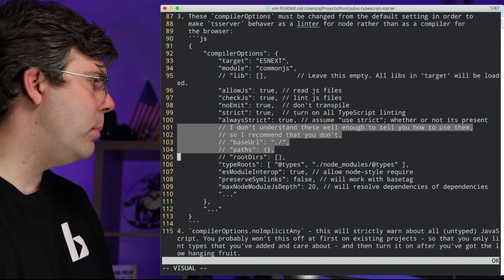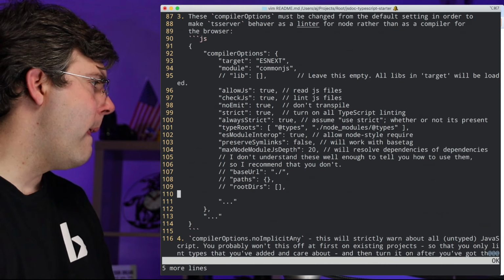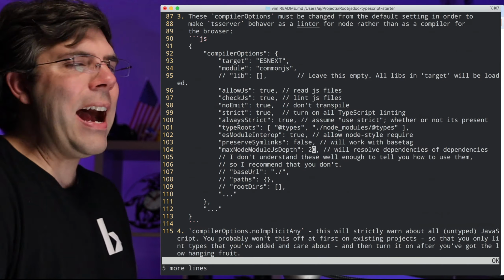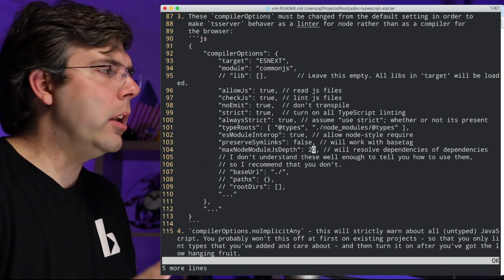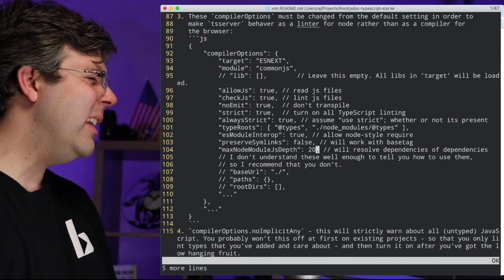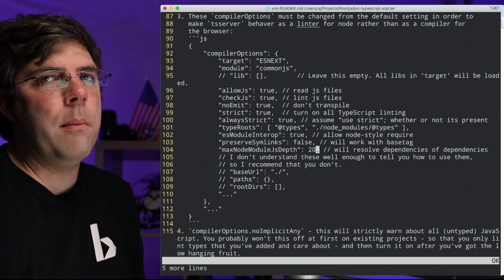And I guess I could put these further down, because let's just apply that to all of it there. Okay. The max node module JS depth is basically how many layers deep should it go when looking for types. The default is a very small number. I don't know what it is, but I just saw this in a comment, so I added it.